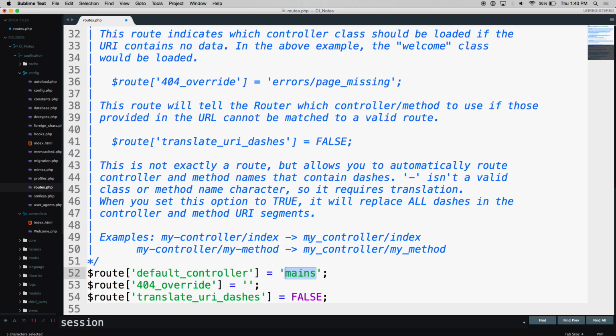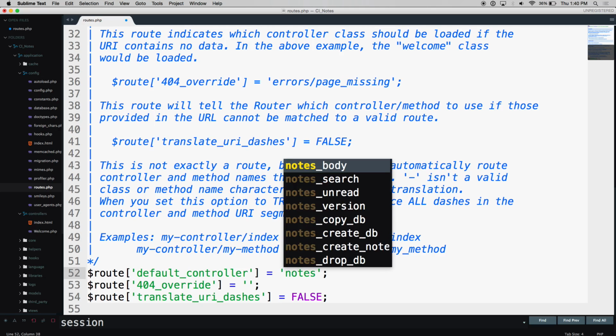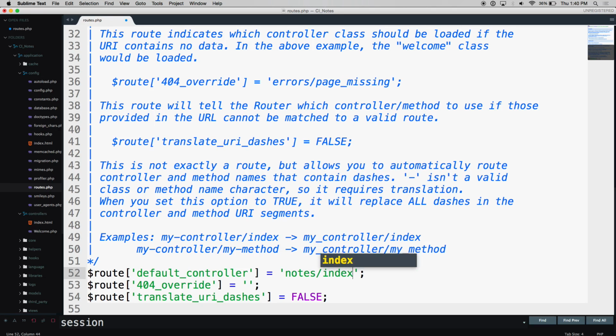So Andrew had a good point. We don't need a main controller essentially. We're all going to do stuff on the notes. So we're going to call it controller called notes, right? This whole thing's called notes, right? Yeah. So notes index is the same thing as notes.